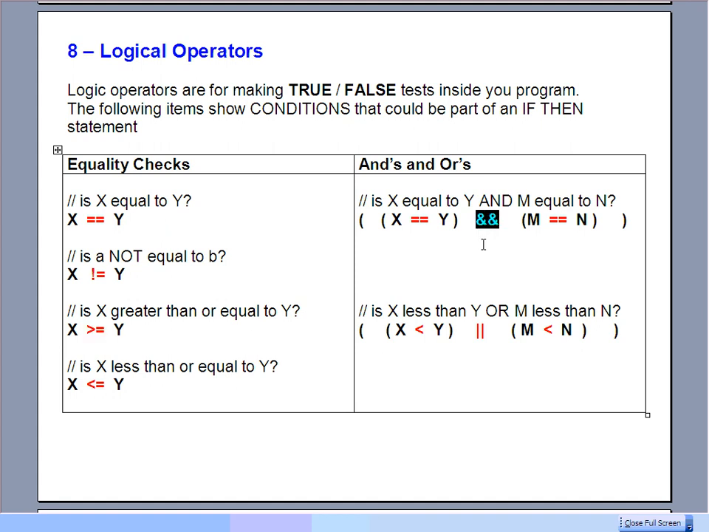So a double and like that is actually equivalent mathematically to the word and, which would mean that both conditions right here, x equaling y, and the condition m equaling n, both of them would have to be true in order for that full test to be true. And two vertical lines side by side is the equivalent mathematically of the word or. And so if you wanted to do an if command where if this was true or if the m was less than n, if either of those was good enough, then that's how you would set that up.